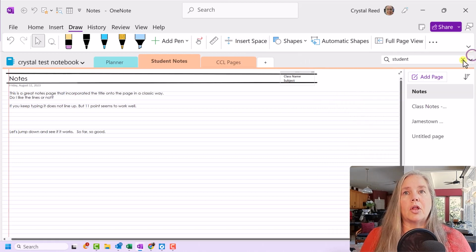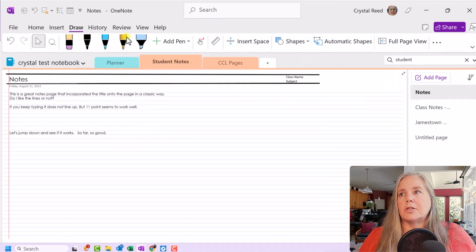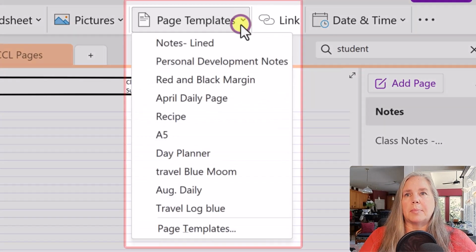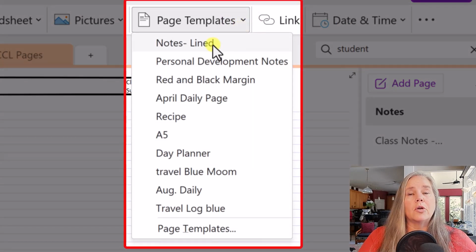Let me close this so I can show you exactly where templates are. Go up to the Insert menu, come over to Page Templates, and open the drop down. Your most recent one is listed here. You see I also have a personal development notes page that I created for myself.